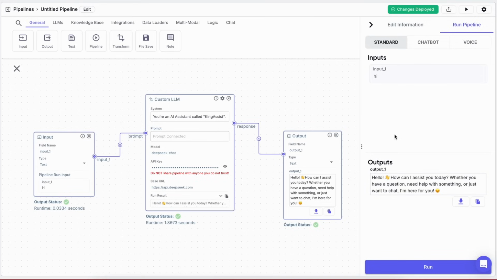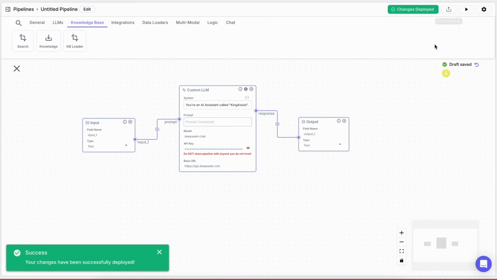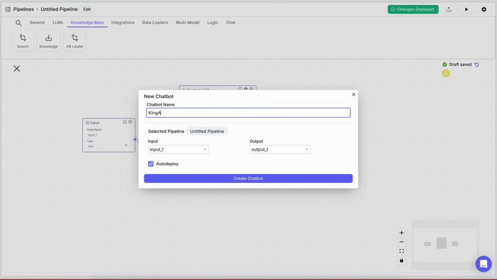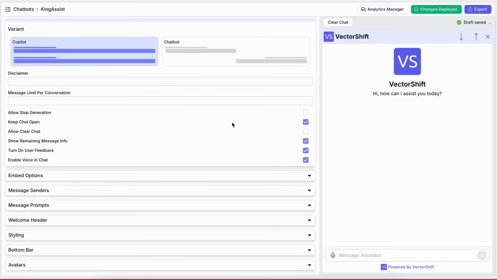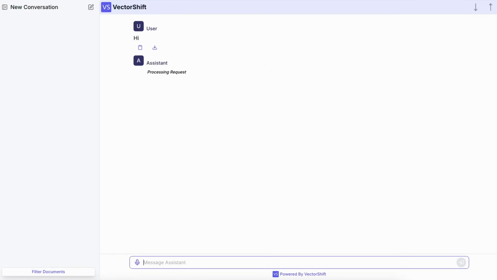So, that's also cool. Once you have everything figured out, you can just click the Deploy Changes option, and it will save your workflow. Then, you can just export it to be an automation, chatbot, search, or form, which is pretty great. Let's select chatbot. Now, once you select it, you can just enter the chatbot name and then go to the next page. Here, you can configure stuff like how you want the chatbot to look and things like that. Once done, you can just deploy the chatbot, integrate it anywhere, or use it as an API in your own applications. Or you can also just chat with the chatbot here, which is also great to see. So, that's how you can configure an AI agent with DeepSeek easily via Vectorshift.